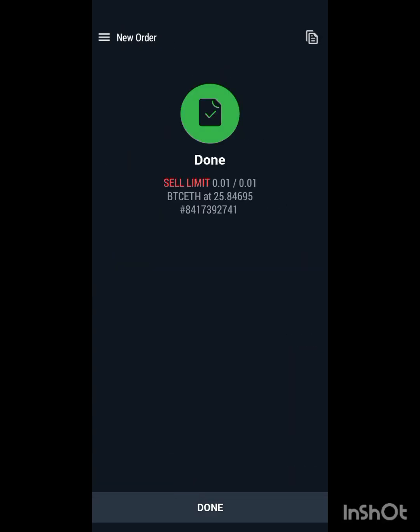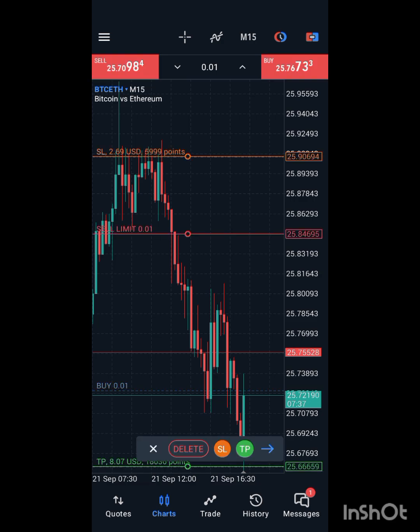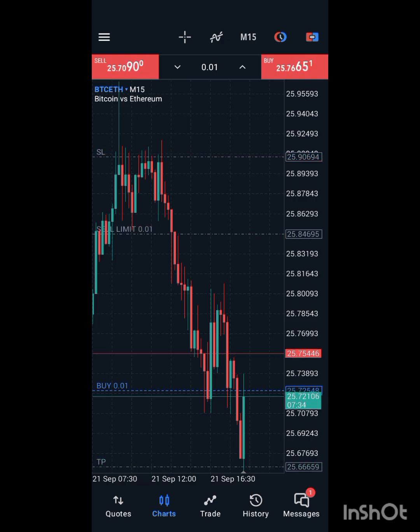So I have just placed the sell limit, and here is the sell limit. Up here is the sell limit. Okay, that's how to place a sell limit. So it's a sell trade, but it has not yet activated.